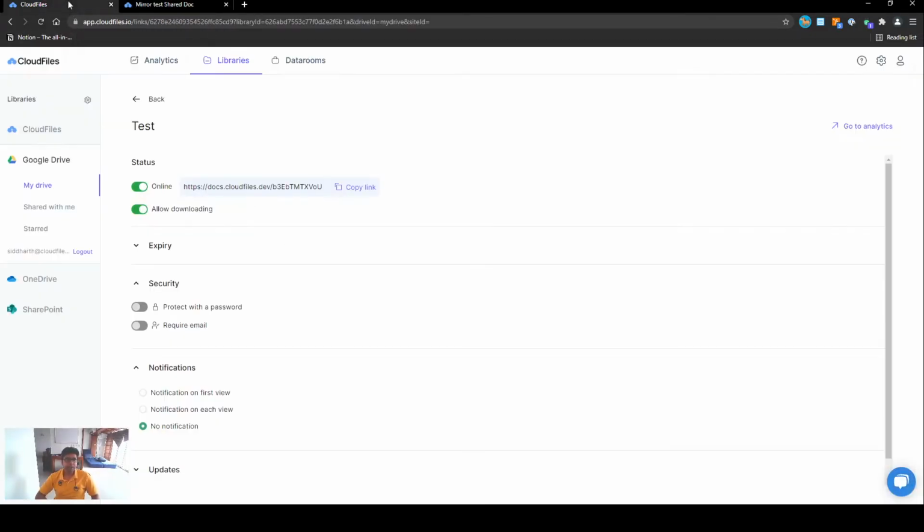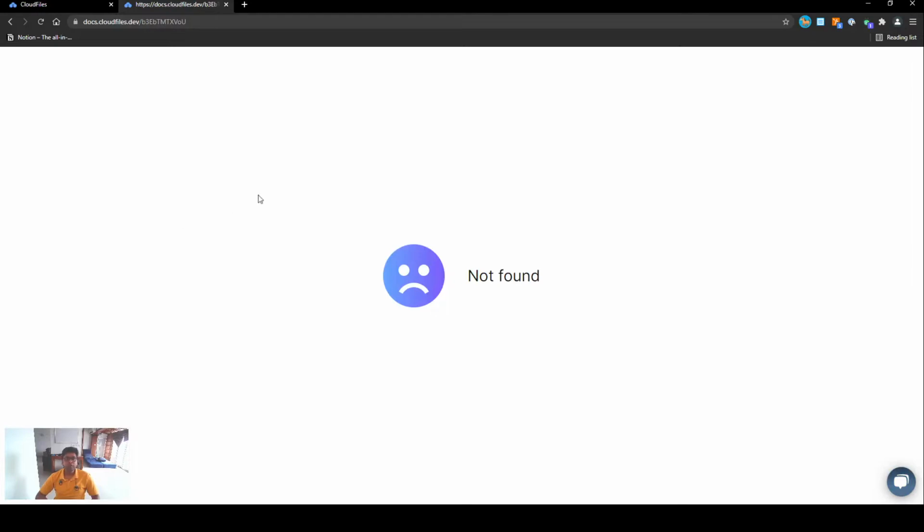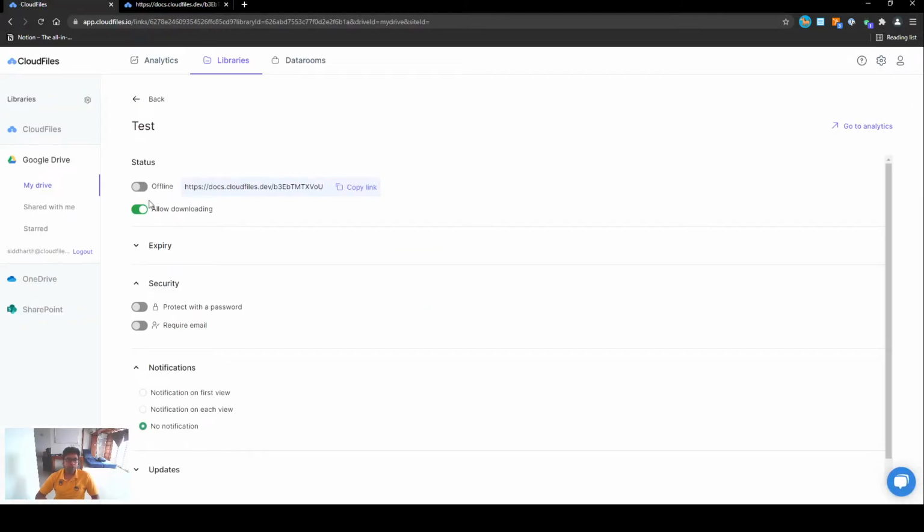At the same time, I can go back to my link, and now we can go through all of these different link settings that are there. So for example, I can take my link online and offline anytime. So now if I go back to this doc, it's going to show this file not found. I can go back and take this online, and now the file is visible again.